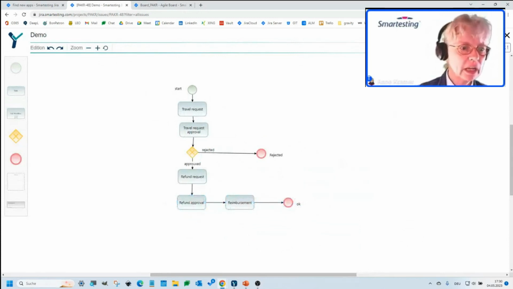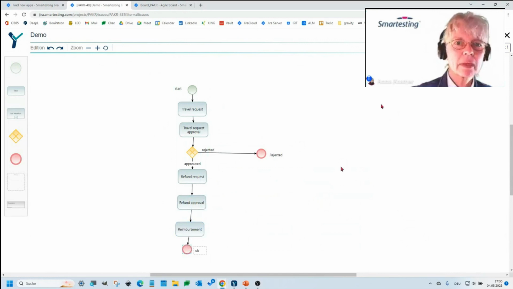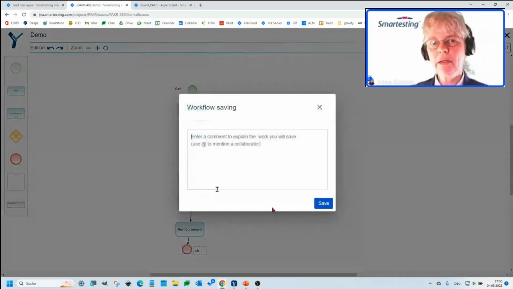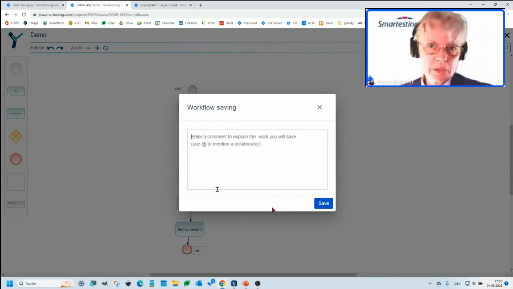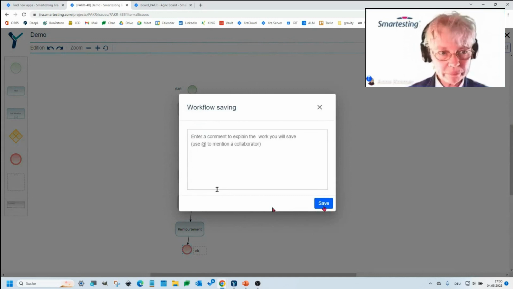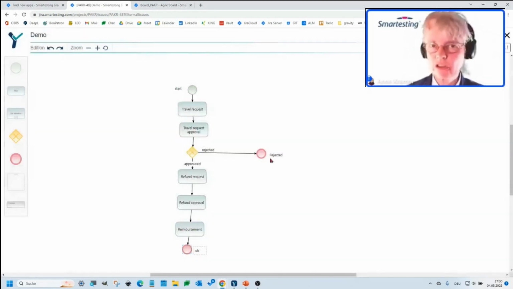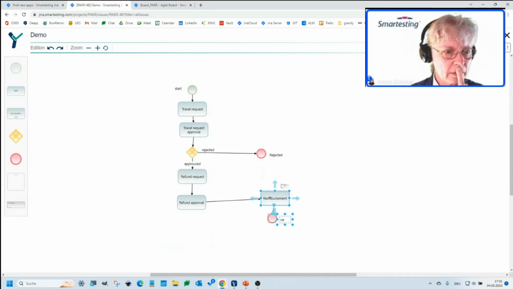I save this, and I can even enter a comment and tell the person I want to ask to have a look at it. The person should have a look, and then we start discussing, for example in our 3 Amigos workshop, where we say, well, that's not correct. There's something missing, a very important thing. We won't reimburse refund requests which are not correct. So we have another decision here.